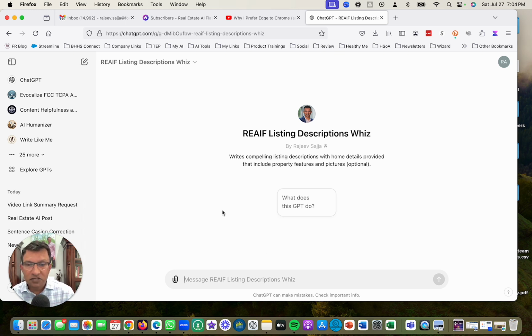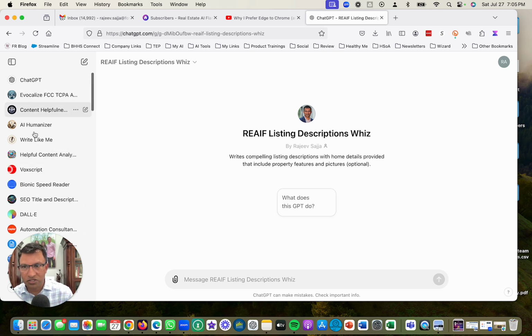So first things first, you can obviously message this GPT and write a listing description, okay? You want to use this idea of, I'm going to unpin it and keep in sidebar. So you want to make sure you pick the GPTs you use very often and keep in sidebar, because it's a lot easier to access them and they're right here on the sidebar. So when you've done that, let's just say you get a listing and I want to write a listing description.